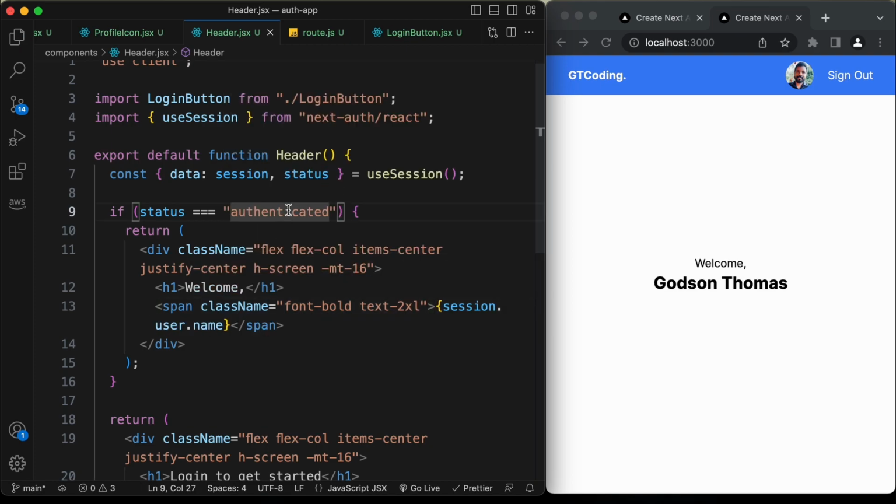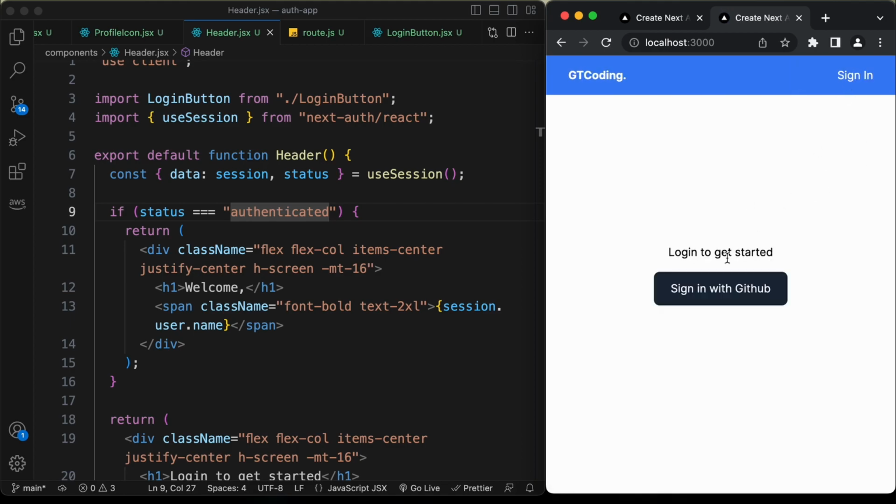Right, so that's basically it with the header, and with that we have completed creating this app. So we can sign out, and we have this screen right here, and if I click on sign in, we are authenticated with GitHub, and we have the details displayed over here. So that's basically how you can use authentication in your Next.js app using the NextAuth library.